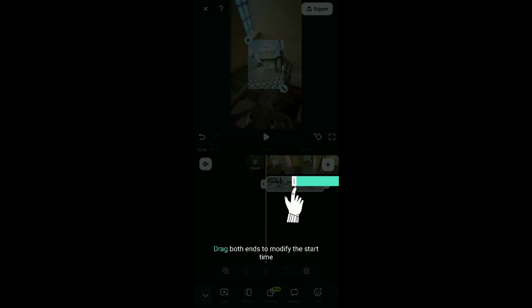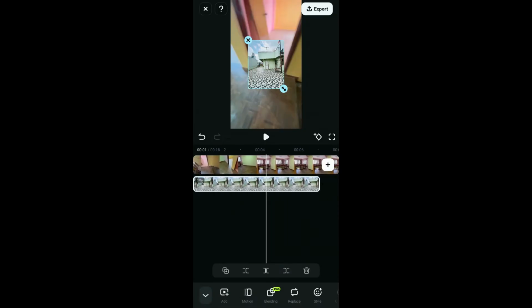Now you can drag both ends of the picture to modify the start time. Long press on the timeline to move the clip, and also don't forget to cover the parts of the video by dragging the edges of the picture. After you make sure that the picture and the video are aligned with each other on the timeline, go ahead and select your picture from the timeline again.